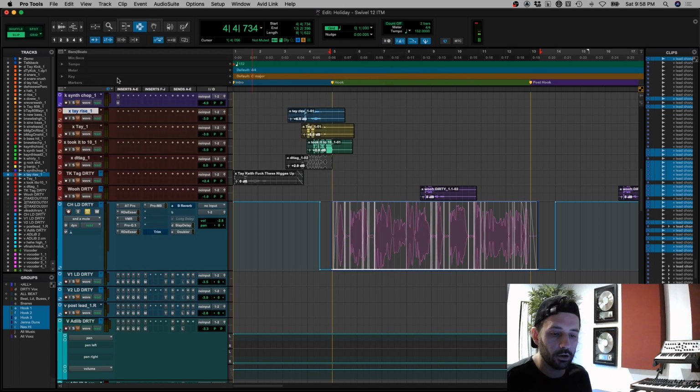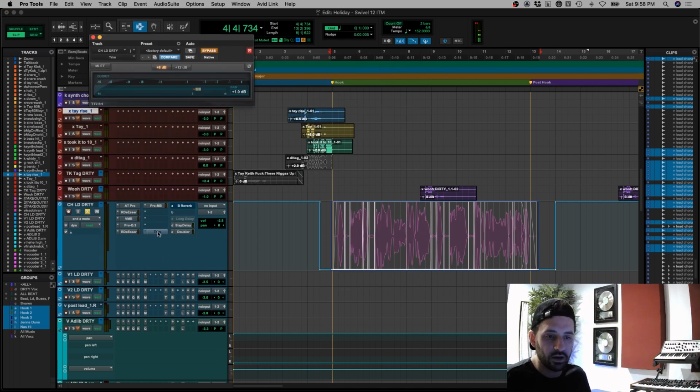It's just taming certain frequency bands and gluing everything a little bit more together. And then, of course, we have the trim, which is just boosting the signal by 1 dB. Okay, so that's the main lead vocal.